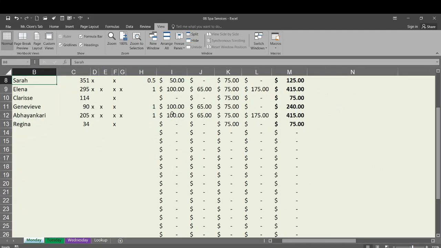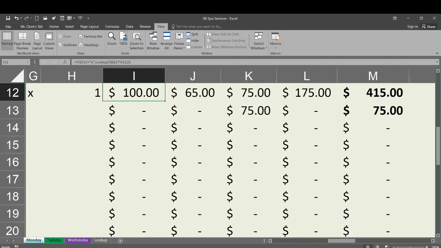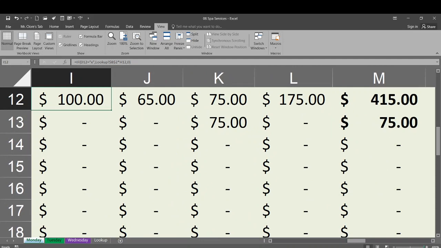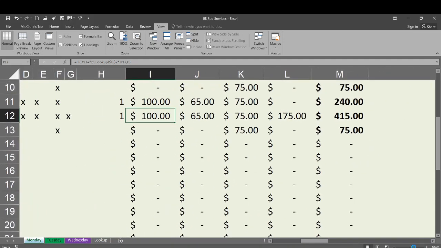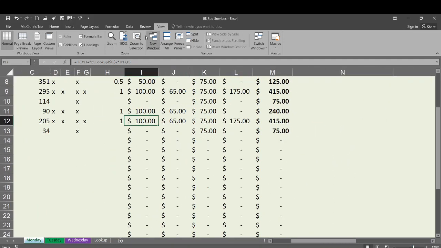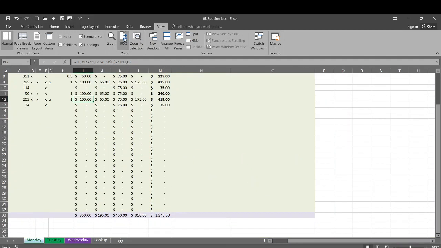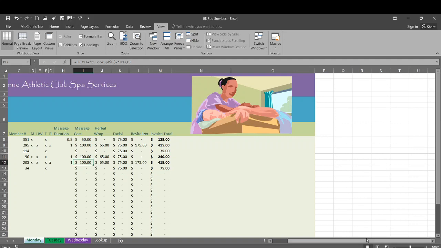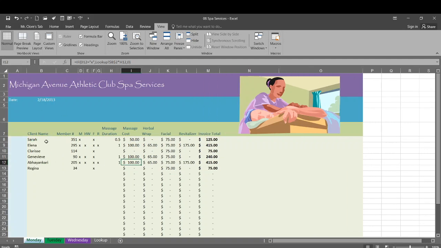So we could put our cursor in a different cell. We'll see if that's true. And it zooms in. So the focus is sort of on that cell. Then we can go up here to our View tab, click 100%. And then I'm going to scroll back over to B8.